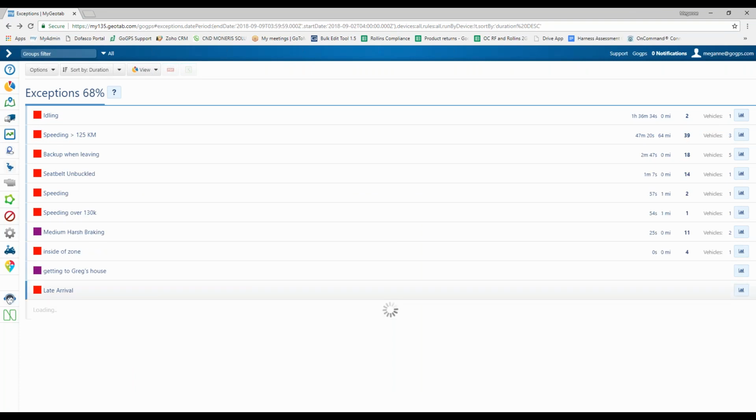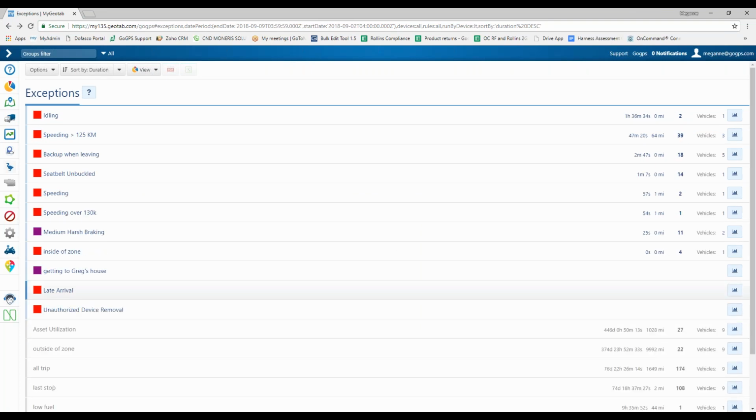Okay, so what I'm going to do once this loads is put this into a report format. At the top of the screen, there's a little pie chart with the word view. I'm going to click that drop down, and it gives me two options. I can either do summary, which is more or less a count of how many violations. It doesn't tell you who, what, where, why, and when, or details.